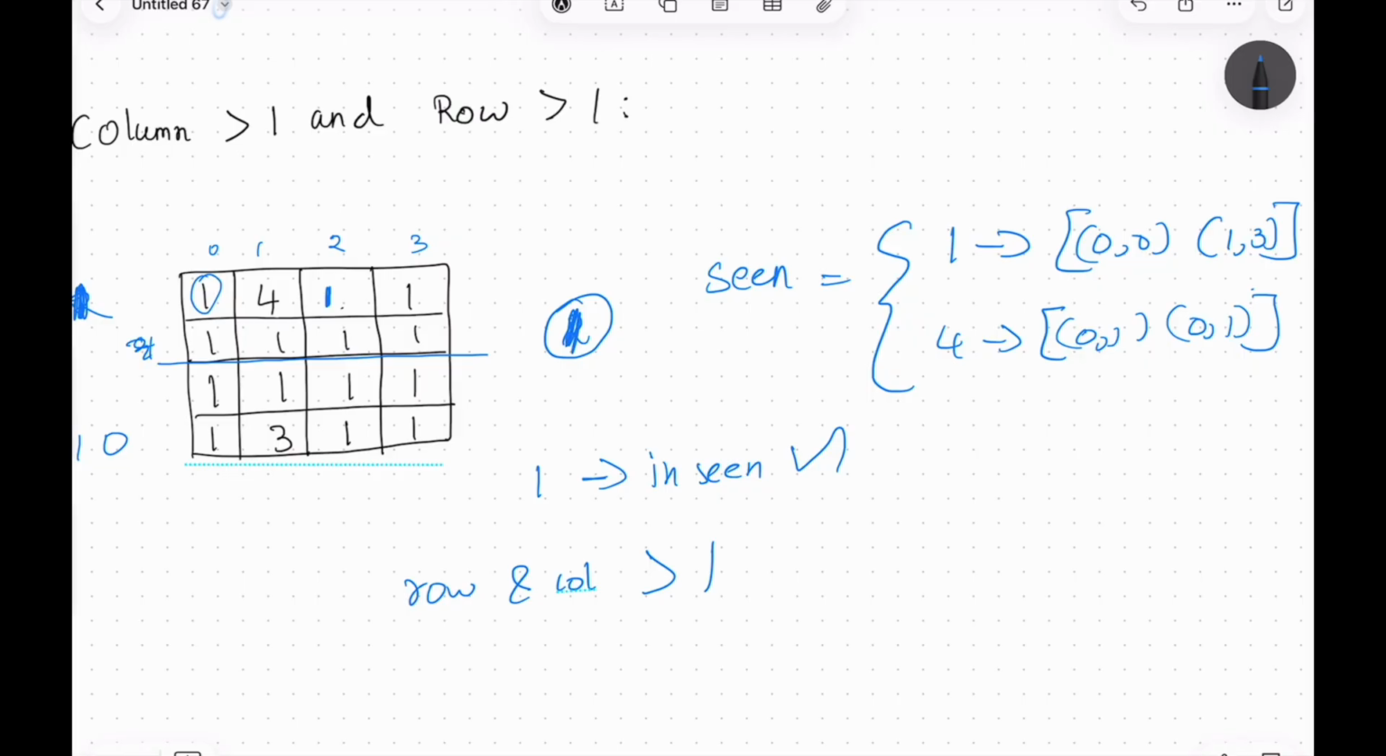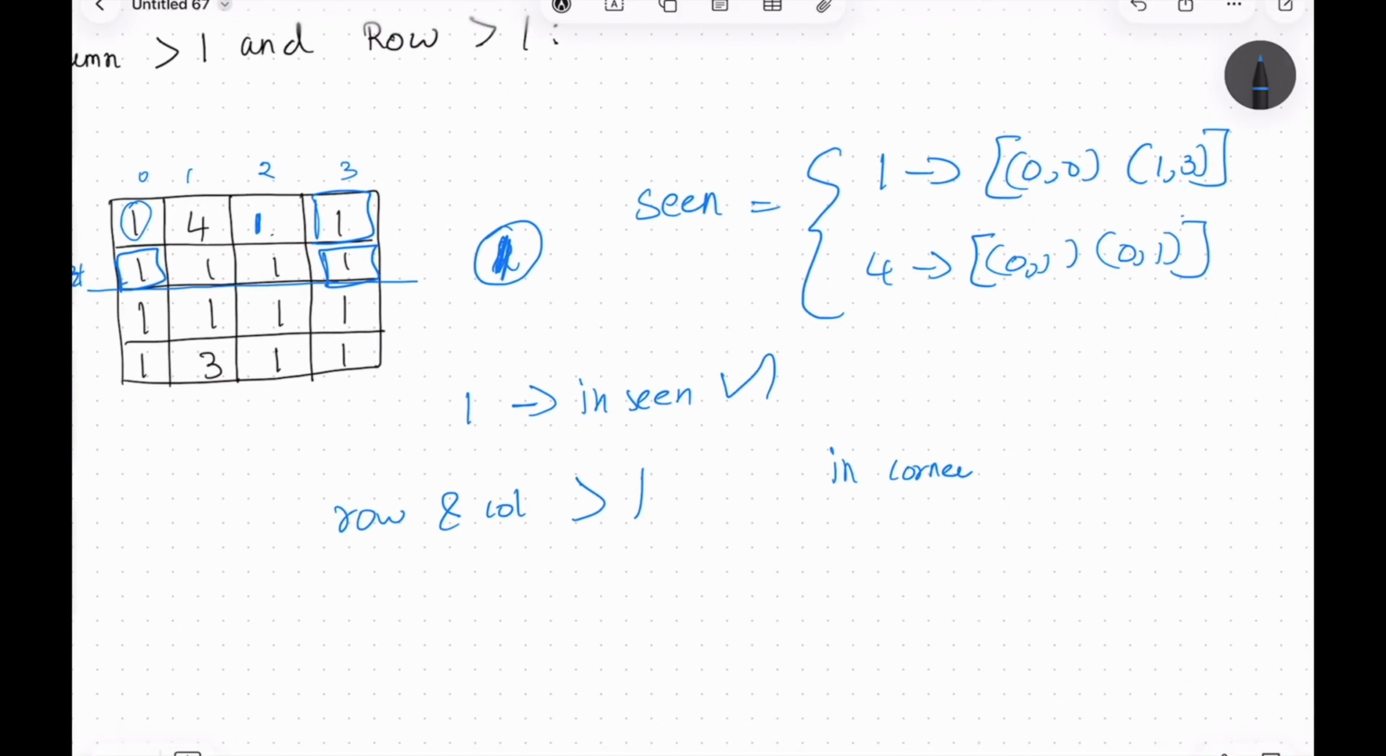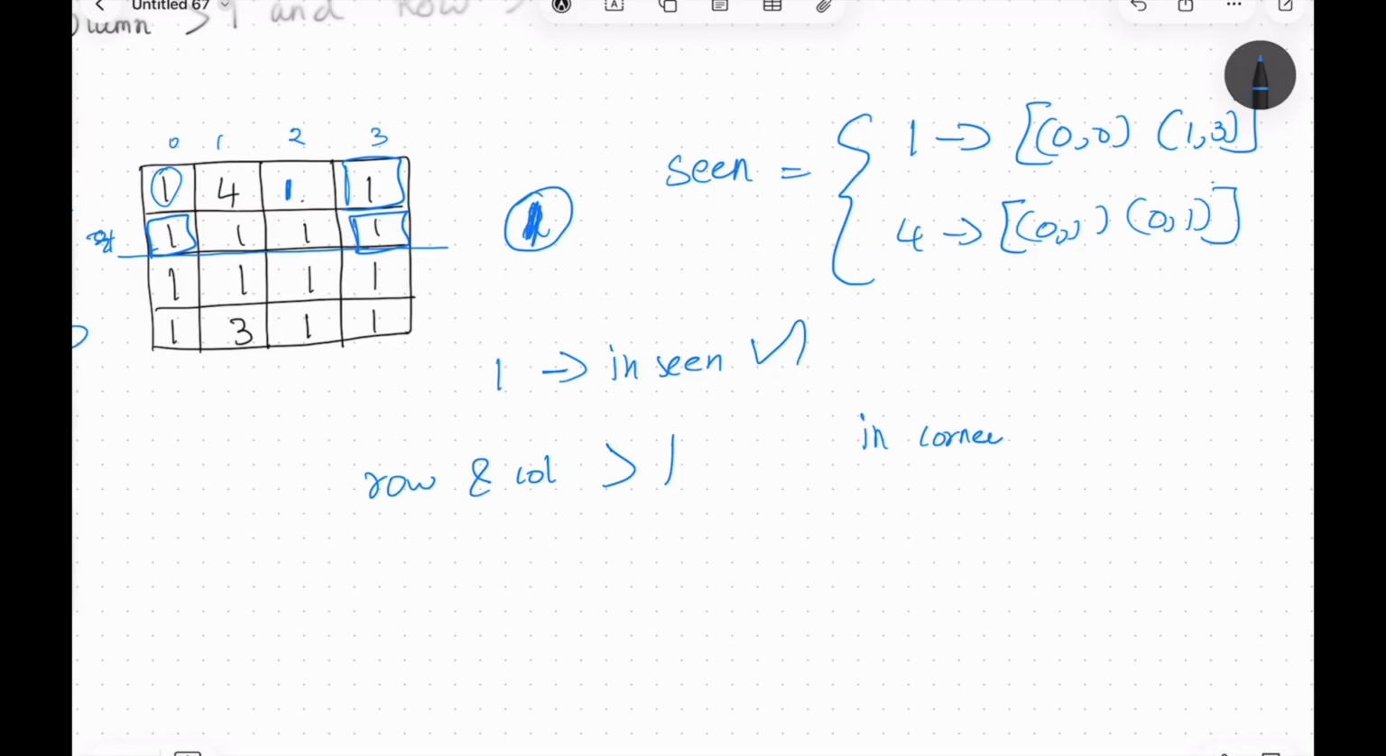Because if it is greater than 1, in that case it is not required to be in a corner, right? Because you can have it anywhere else, because this one we can remove, here we can remove, and here we can remove. Like we can remove in many positions, right? So there is no requirement to check. So if this is greater than 1 and if 1 is in seen, then always it will be true, so we can return true, right? So this is how we will be checking if valid.